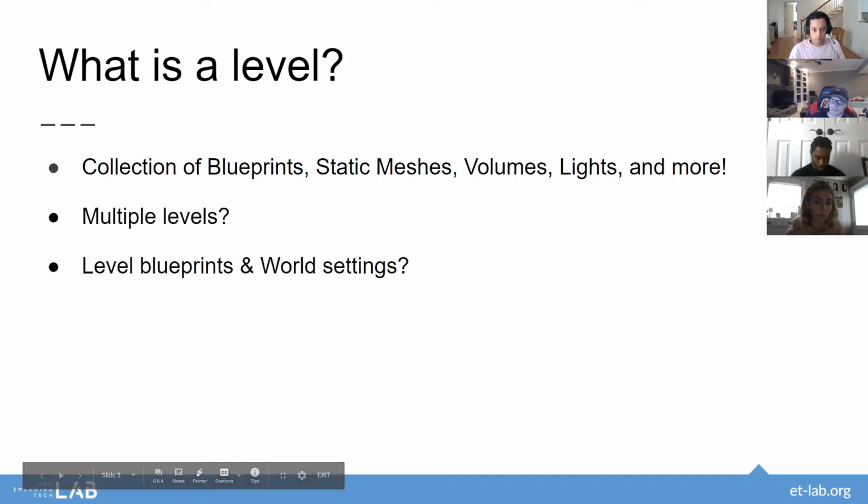Another part of the level design, which Daniel talked about before in one of his previous lessons, is the world settings, as well as game modes and stuff like that. Those can all be adjusted on a per-level basis as well.